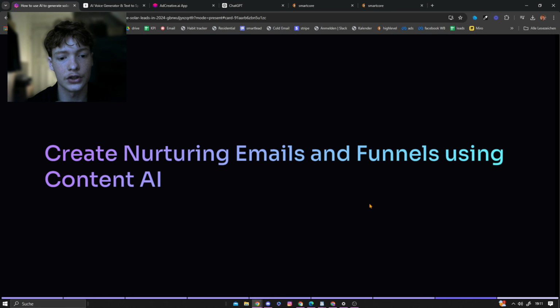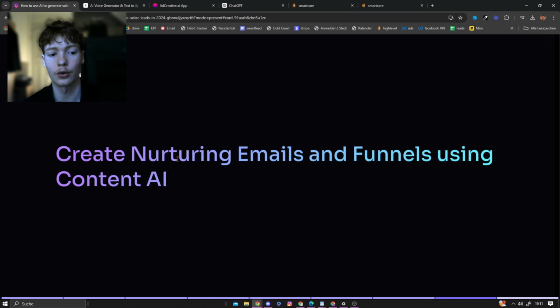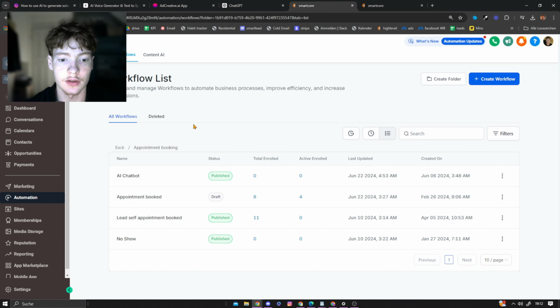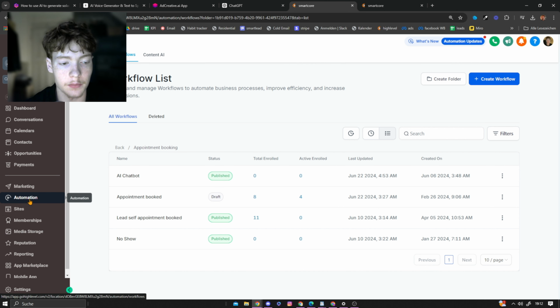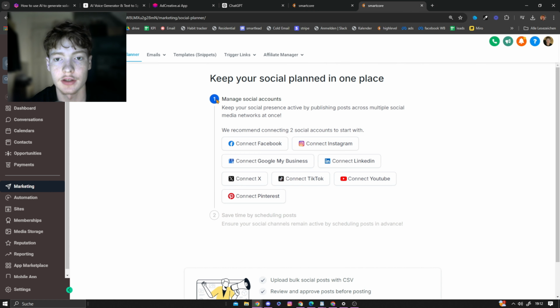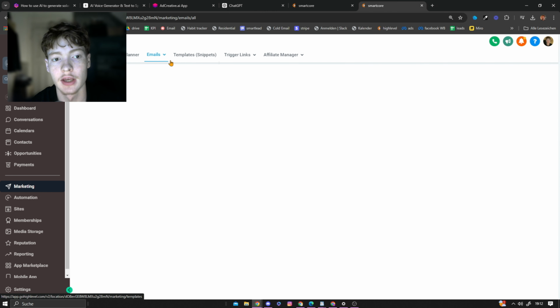Alright, so GoHighLevel actually has a lot of AI features, and they also have what's called Content AI. What you can do is create nurturing emails and funnels inside of GoHighLevel using their Content AI. This is also a very, very nice feature. I think it costs a few cents if you want to use it, but it's super nice. So let's say you use GoHighLevel and you want to create a nurturing email to send out to your leads inside of GoHighLevel.